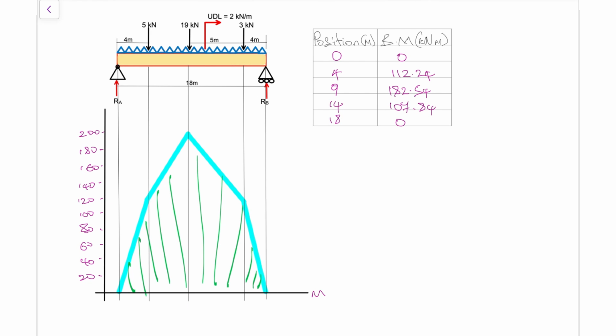So that's it. That's us calculating the reaction force, and that's us doing the shear force diagram, and now the bending moment diagram. And that's it.